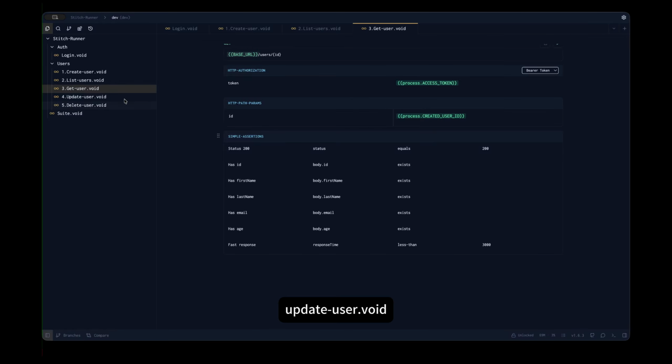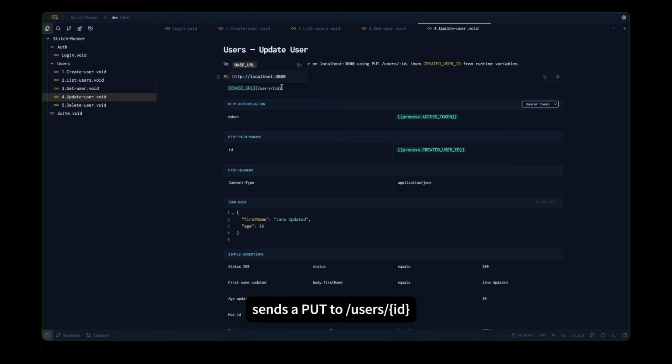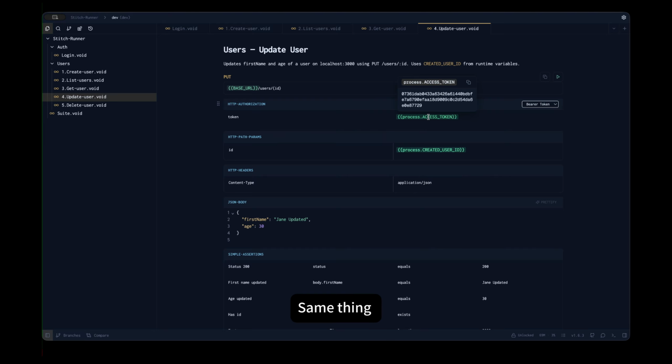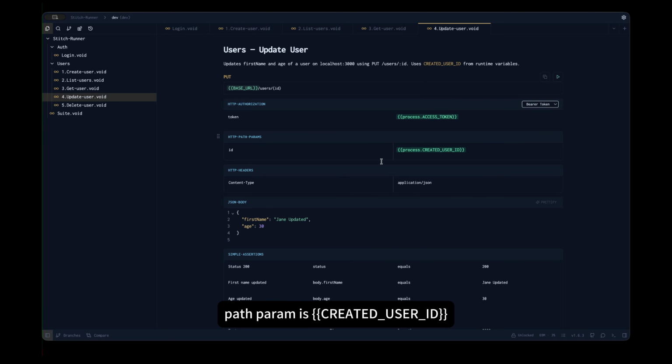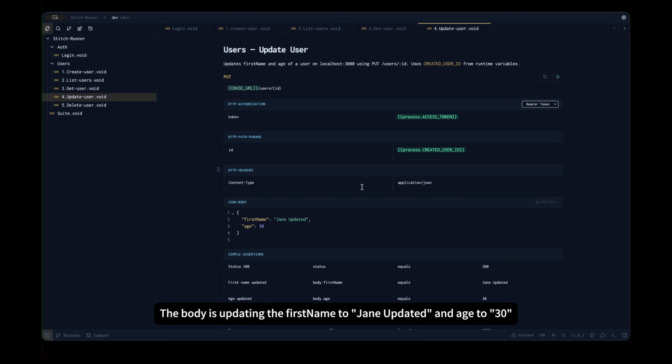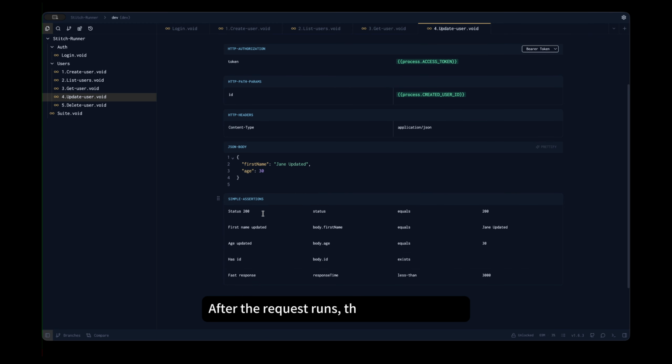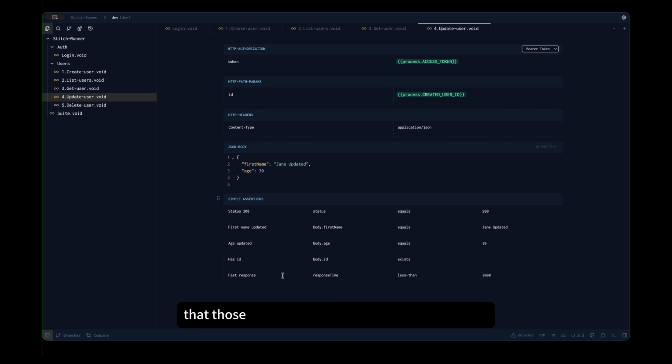updateUser.void sends a PUT to /users/:id. Same thing. Path param is createdUserId. The body is updating the firstName to Jane-updated and age to 30. After the request runs, the assertions verify that those exact values came back in the response.